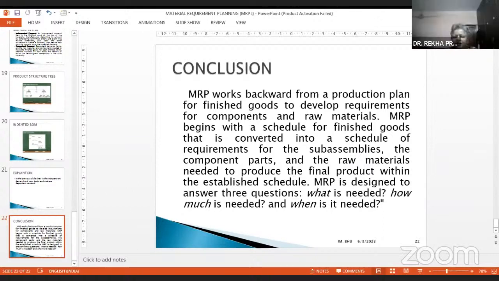Ma'am, a question, ma'am. Yes? The material requirement planning, is it a software or just documented? No, it is a software.